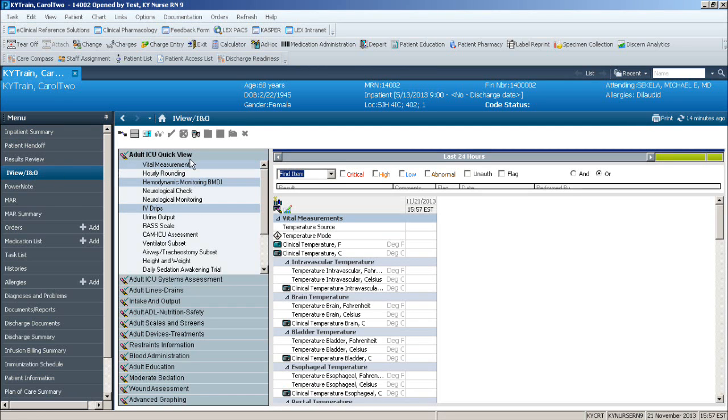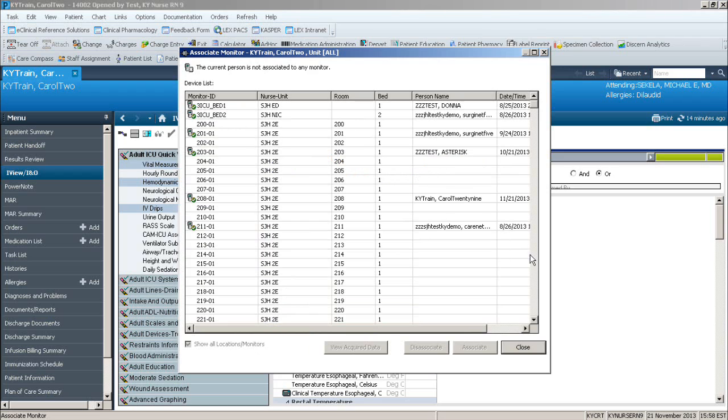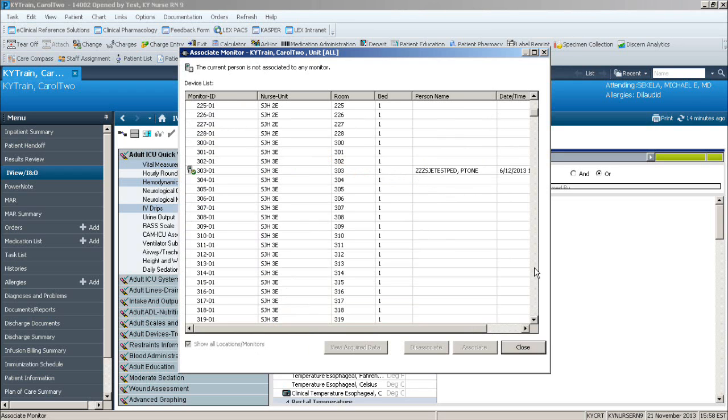Note the patient's location as seen on the banner at the top of the chart. For this example, the patient is located at St. Joseph's Hospital on Unit 4IC in room 402, bed 1. Next, click on the Associate Monitor icon. Now, find the unit, room, and bed that the patient is occupying and click on it.